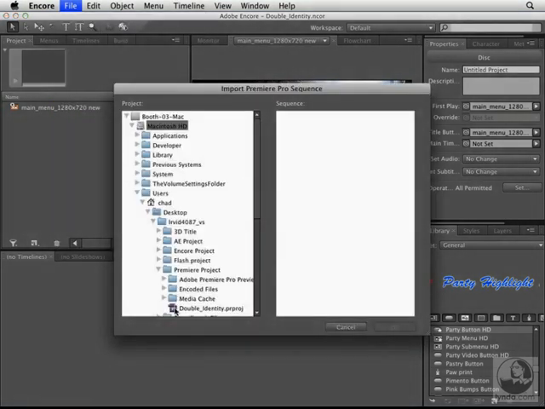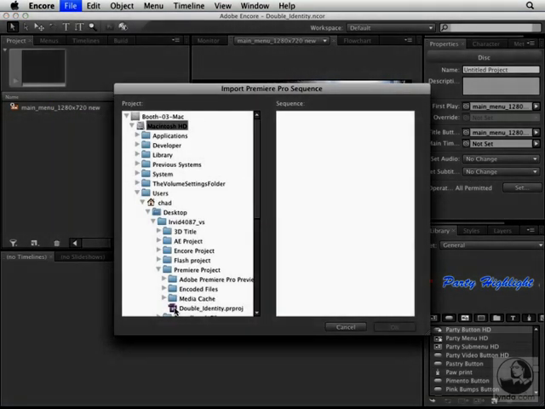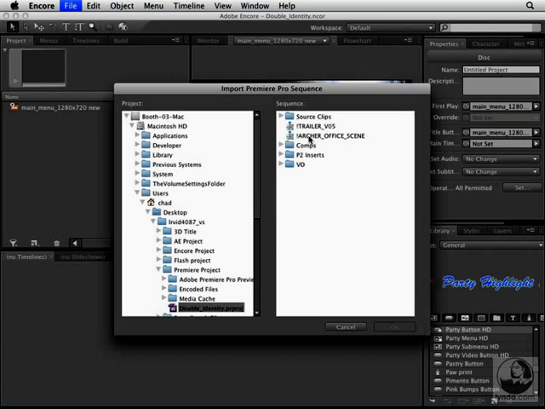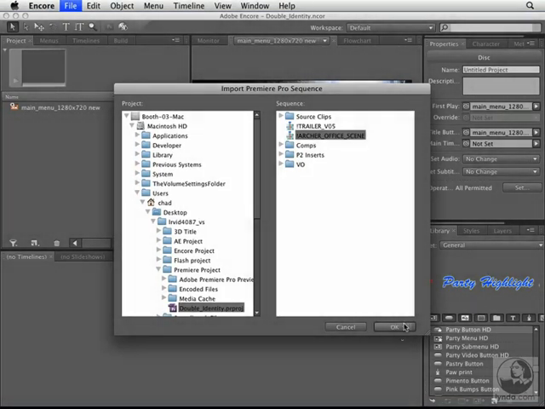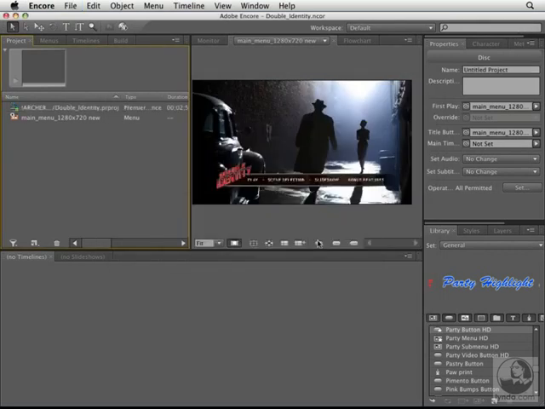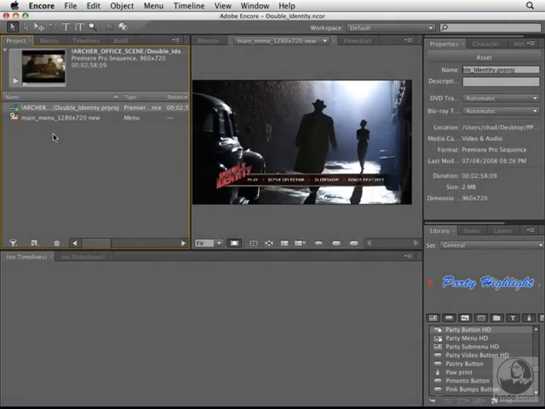On the left-hand side of this dialog box, navigate to an Adobe Premiere Pro project and click it once to select it. Once it's selected, all of its contents, including its sequences, will show up on the right-hand side. Select a sequence to import and click OK. This sequence now shows up in your project panel, as would a video that you imported into Encore.